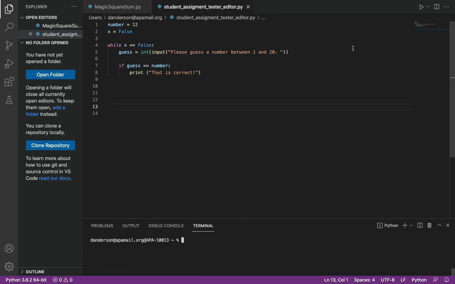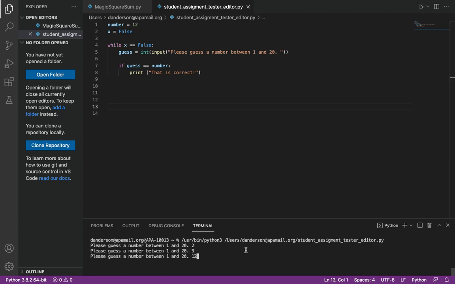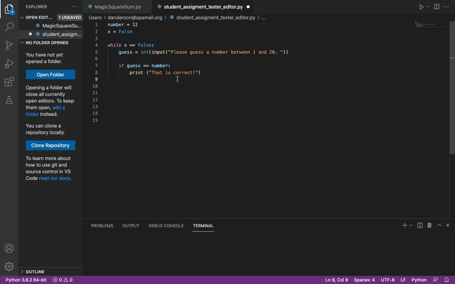If I play this now, it says guess a number. Even if I guess the right number, which is 12 in this case, it's going to keep on saying guess a number. See down here it says please guess a number, because I still haven't told it when to stop. So how you tell while loops to stop is called a break.